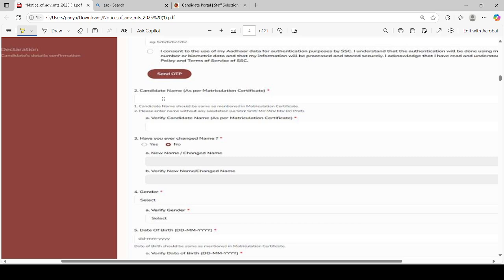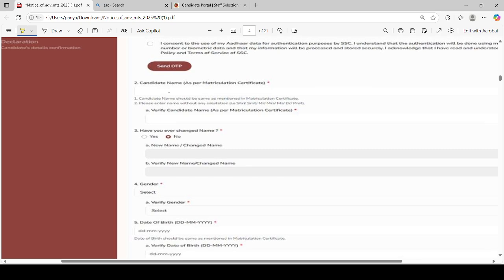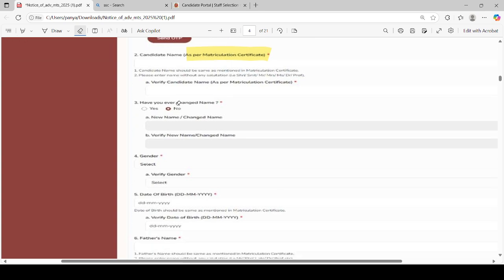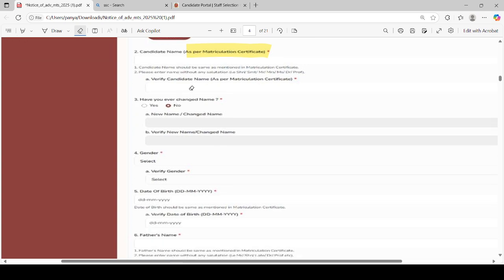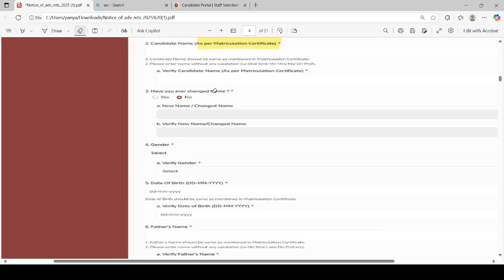The second column is the candidate name. In this column, you have to give your 10th matriculation name as it is. Fill it in, and you will have to enter your name multiple times.